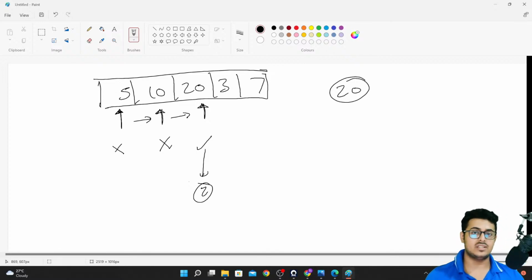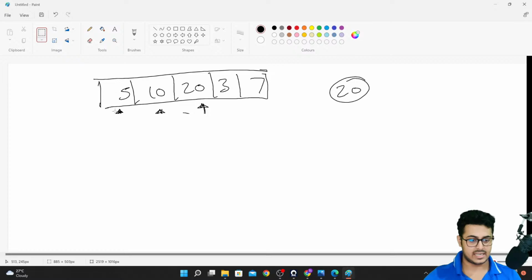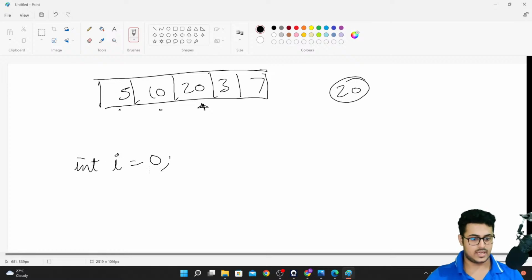Now this is done using a concept called a loop inside of your programming languages. So that is what we are going to do. This arrow that I created right over here, we are going to recreate that arrow using code. So we'll be creating an int i is equals to 0. It is present at the 0th index.